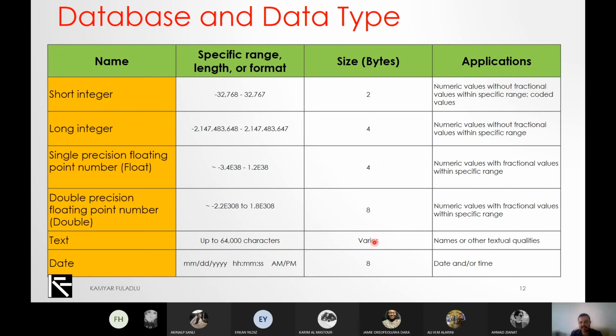It means that the 31st character is not accepted, like on Twitter. After, I think, 200-something characters, you cannot tweet. It goes to the next tweet. So it is a specific limitation. This is something similar. And we have a date. This is a date format. For instance, you have month, day, year, hour, minute, second, and of course, AM and PM accordingly.